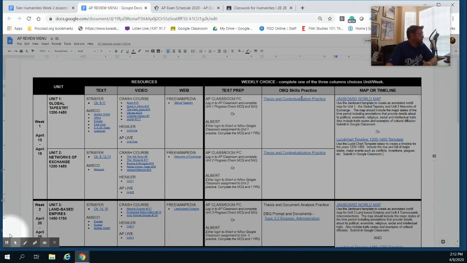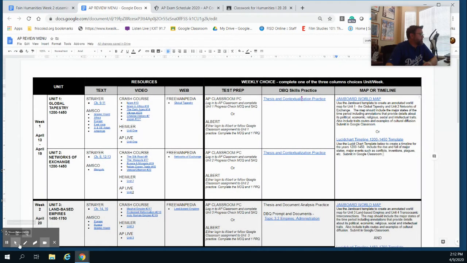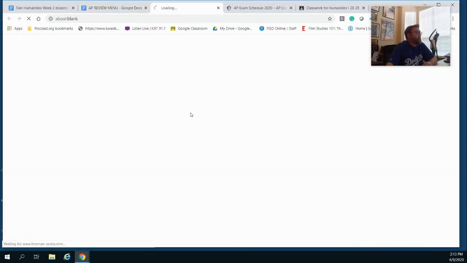So how do you use these resources? Let me get that thing out of here. Not that anymore. Not the pointer. All right. So let's just go to Freemanpedia, for instance.